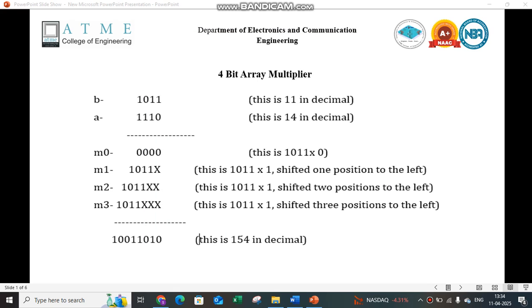Hello everyone. Today we'll study how to do the 4-bit array multiplication. For this purpose we need to have two data. One is the multiplicand. Here the multiplicand I have initialized as B and the multiplier I have initialized as A. The data I have taken is 1011 and the second number is 1110.